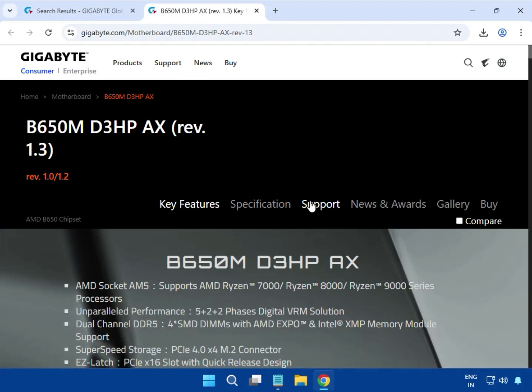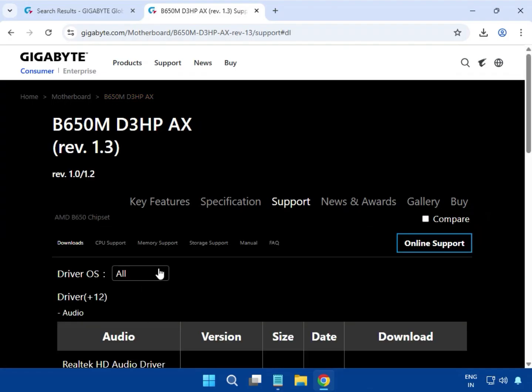Then click on support. Select your operating system, which is Windows 10 or 11. If you select either, because the installation process is the same for both operating systems, select any, Windows 10 or 11.